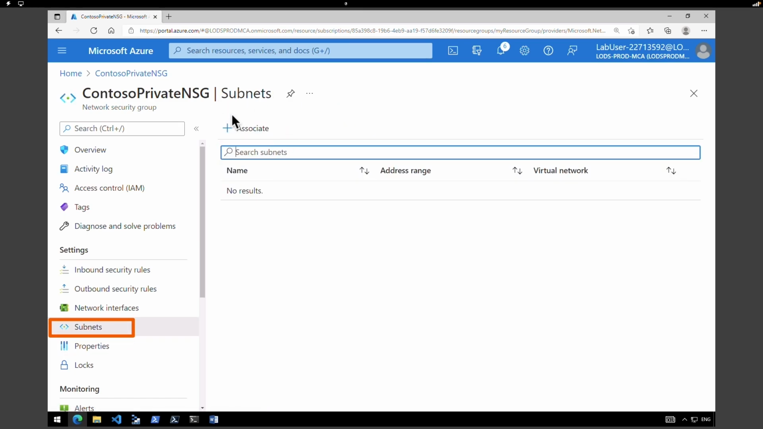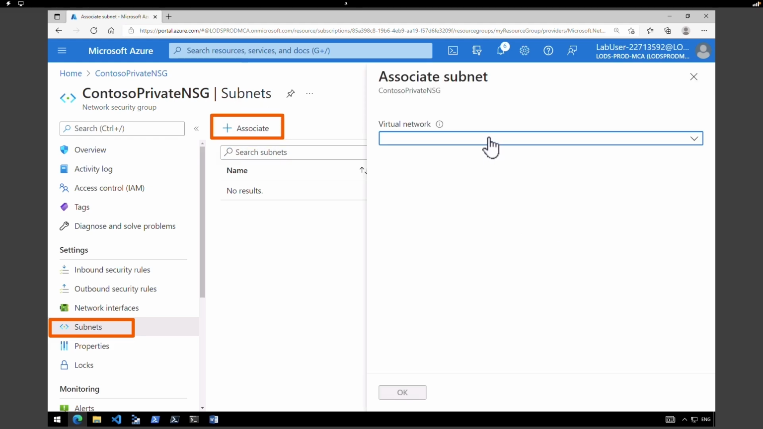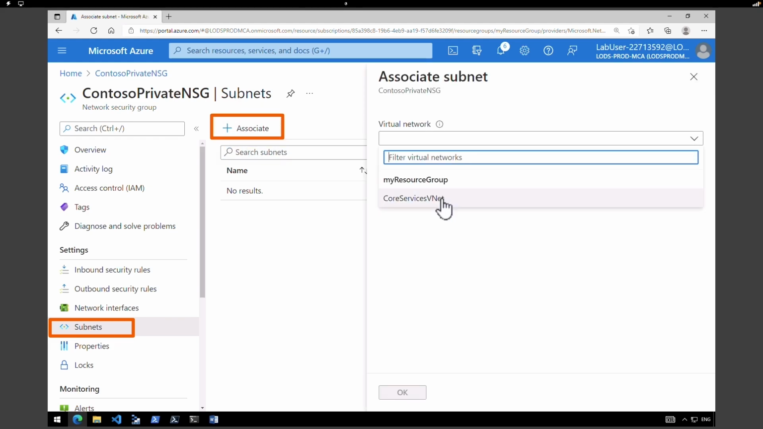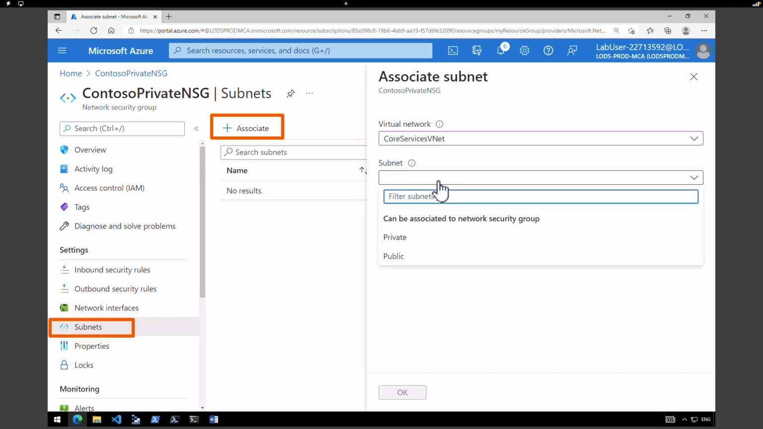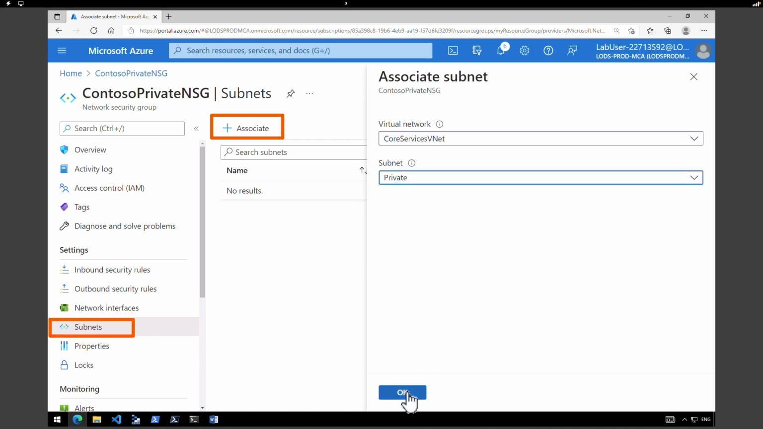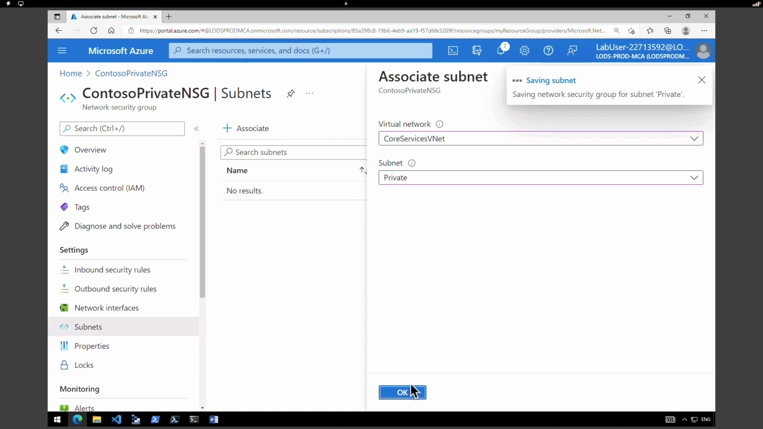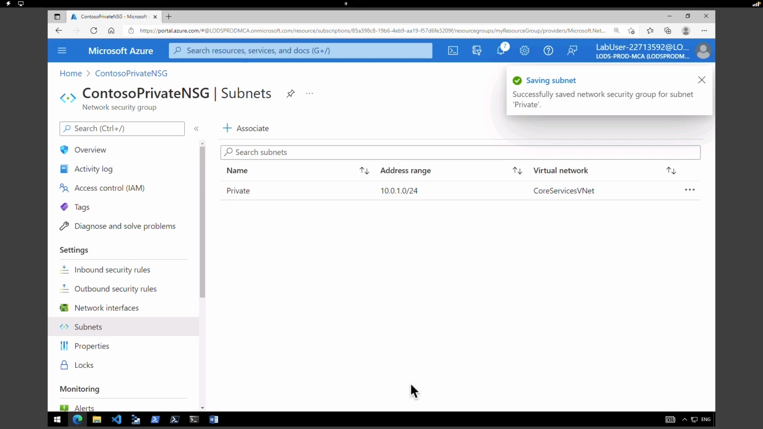And we don't have any associations at the moment. So click on Associate. From the drop down, choose the virtual network. So I'm going to choose Core Services VNet. Under the VNet, we have to associate it with the private subnet we created. Once you make the necessary changes, click on OK. So this is how you create an NSG, or a security group, and associate those rules to a particular subnet so it sticks on the policies or the rules we created.